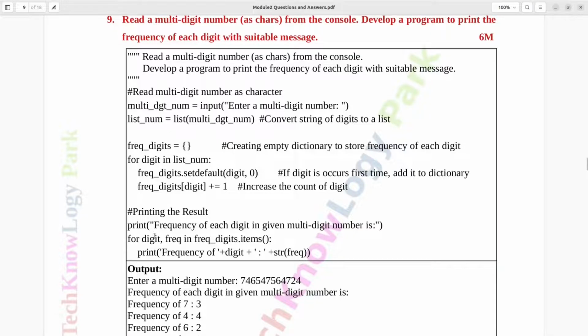For every digit and frequency in frequency_digits.items(), print frequency of digit and its value. Dear students, if you see here, digit is a key and freq is a value. For every key and value in this particular dictionary, items() is going to return key value pairs. So digit will be key and frequency will be value, that will be printed.